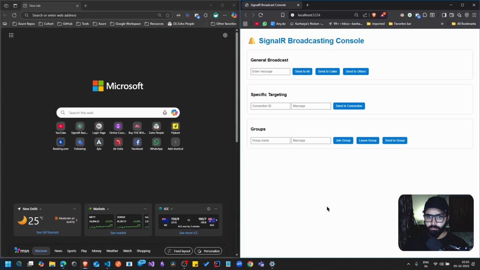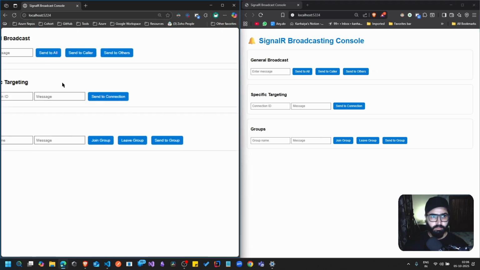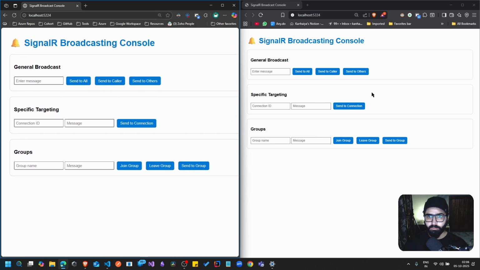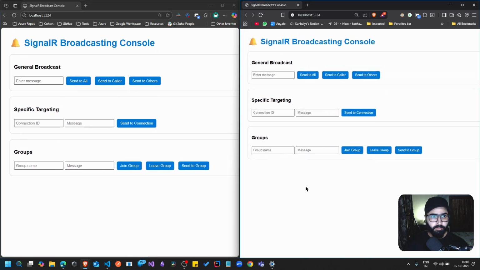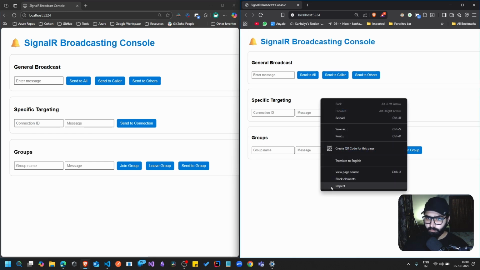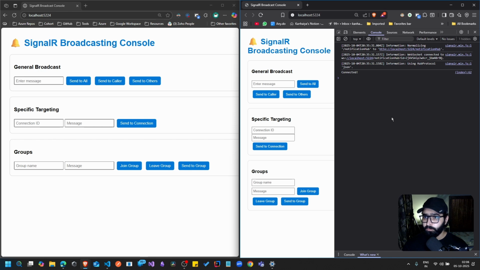Cool. So this is our Edge, and this is our Brave. We have two different clients, but why am I not getting the connection ID? I think I have to get the connection ID. From where can I get the connection ID? Just give me a sec.